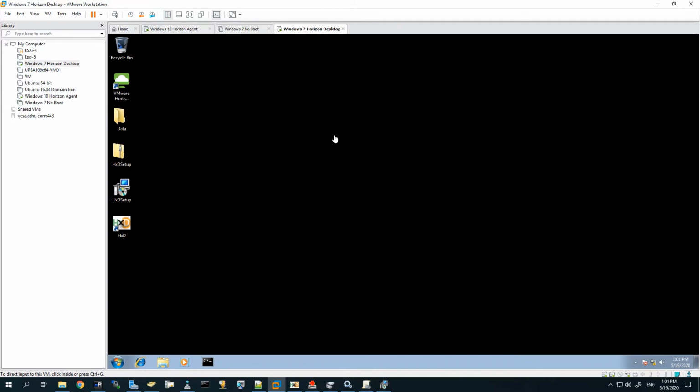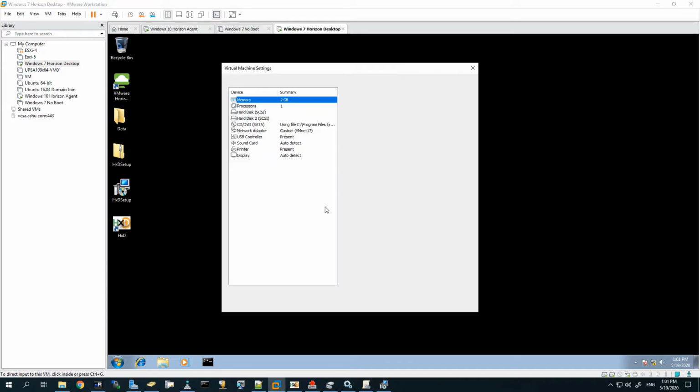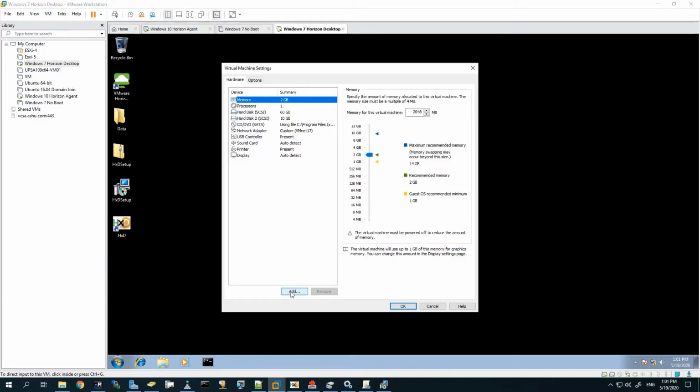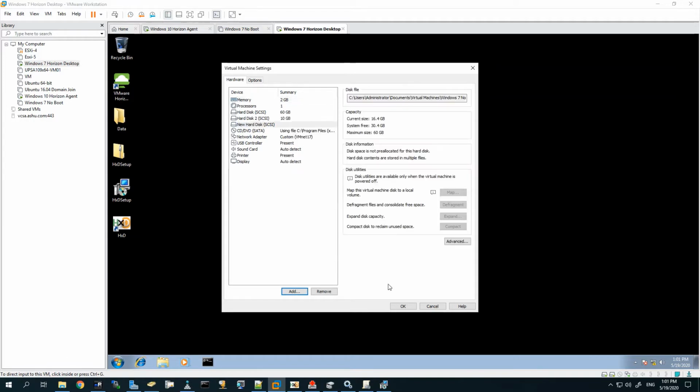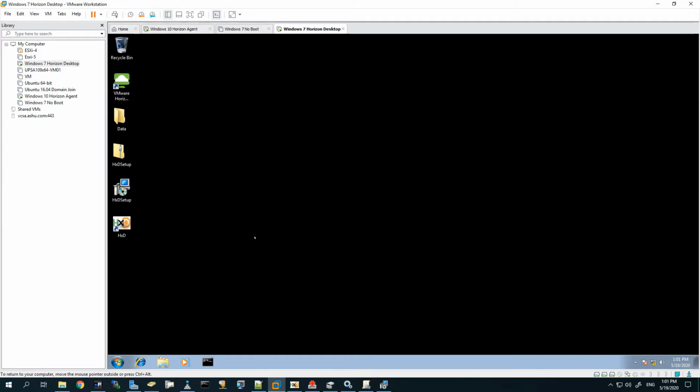So in the virtual machine setup, I have just copied the location of the hard drive, and I'll just open the settings of Windows 7 Horizon Desktop. I'll go to add the hard drive, and I'll be using an existing hard drive on a SCSI controller so that I can plug it in when the virtual machine is running. So it is now added.